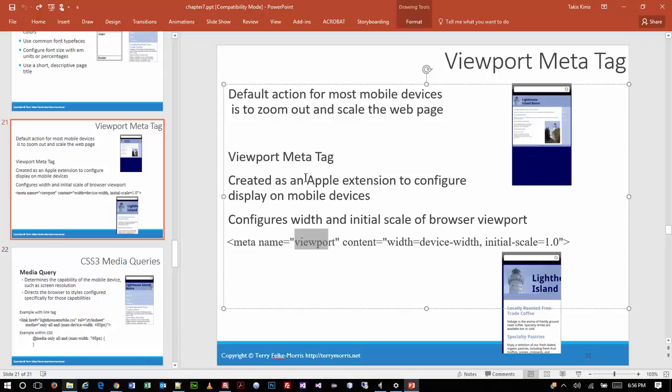I will tell you, I'm not in the habit of putting it in on my stuff, but if I'm using some sort of an engine that automatically drops it in, I leave it there. But if I know that it's going to mobile as a primary platform, I make sure it's there.